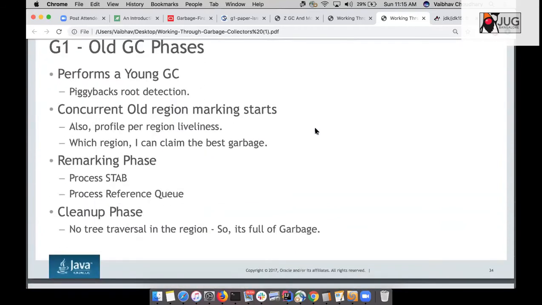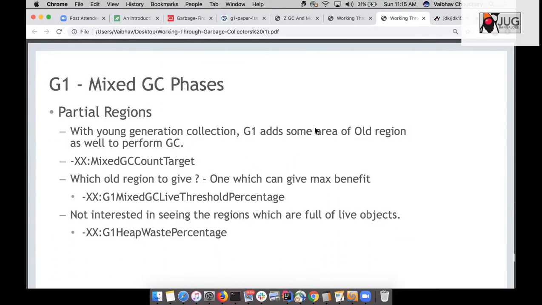Then there are the old phases. We will not go into the detail of the old phases, but definitely all the things are available in the slides and in some of the videos also.